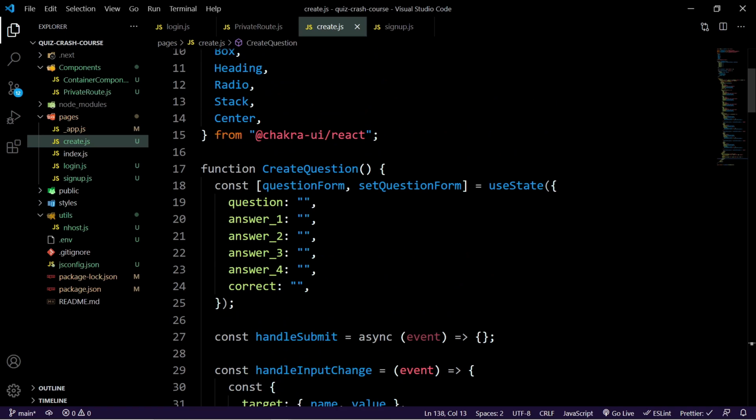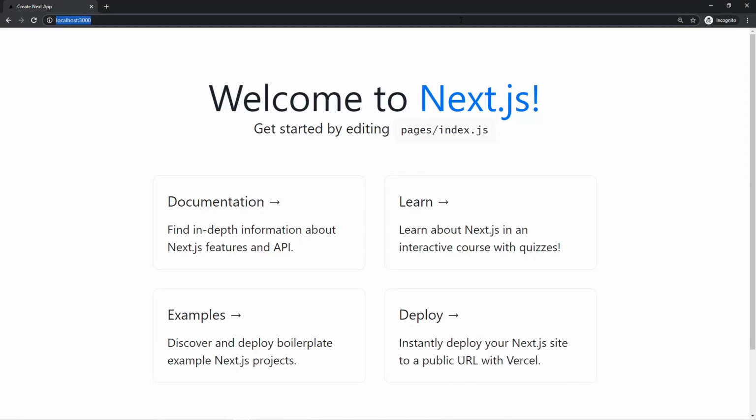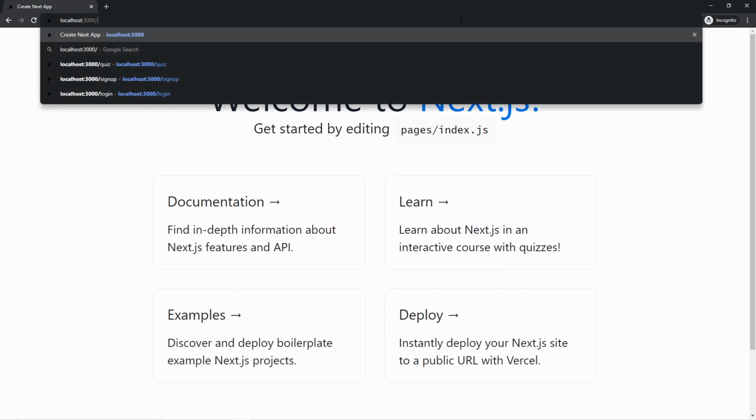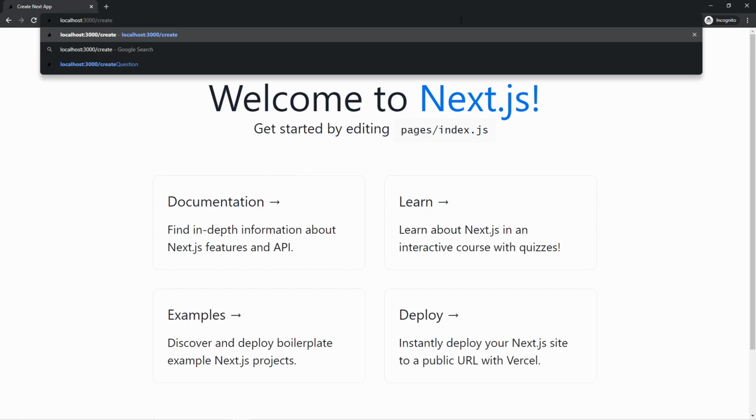So let's make sure this works by launching our application. So here we are in our application. So I opened an incognito window because I wanted to make sure that our private route works as expected. So I'm going to do here, I'm going to do slash and then create. And what should happen is it should redirect us back to the login page.